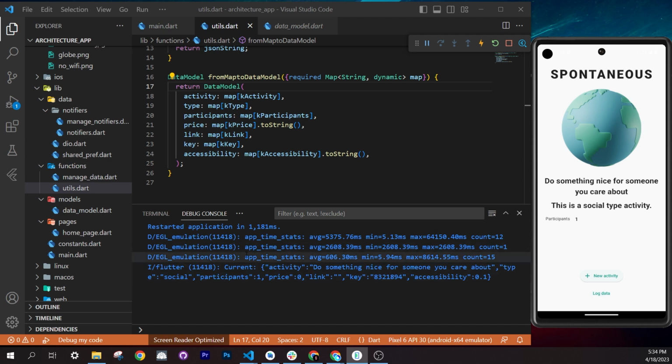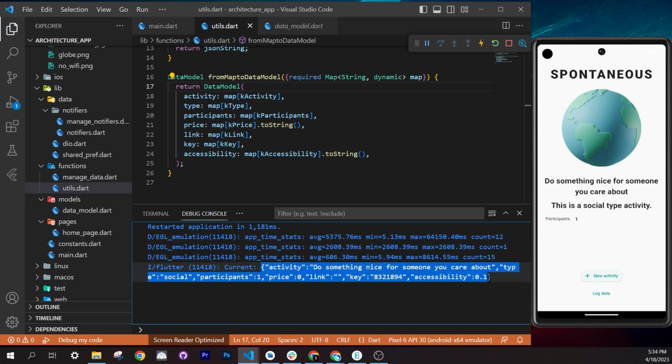So if we log the data, you see that the current value is currently this information coming from the API. So the activity is "do something nice", and all the stuff is inside, price 0 and stuff like this, participant 1, and we can see everything is great.